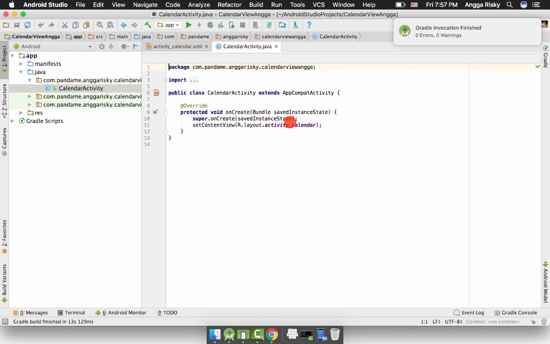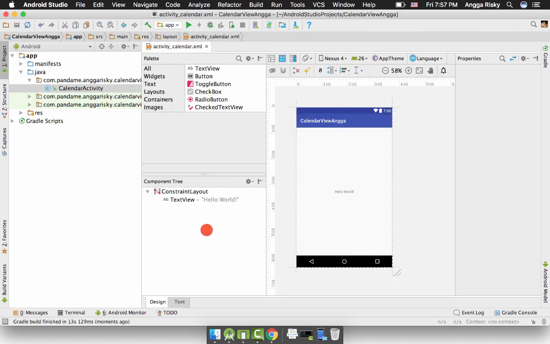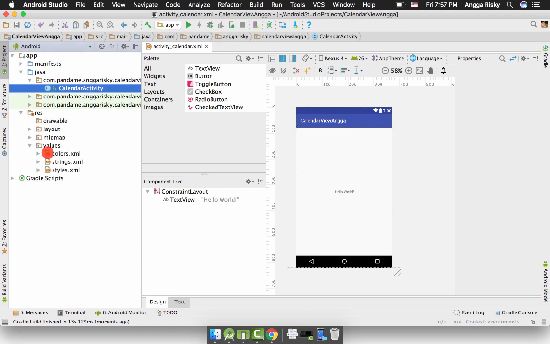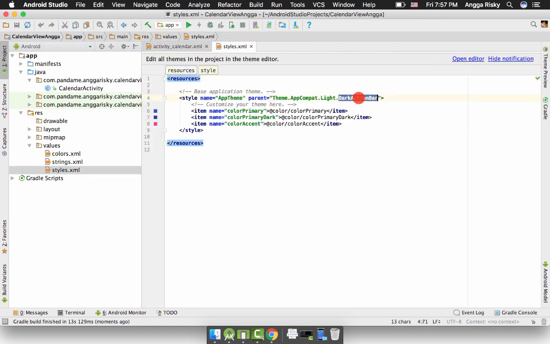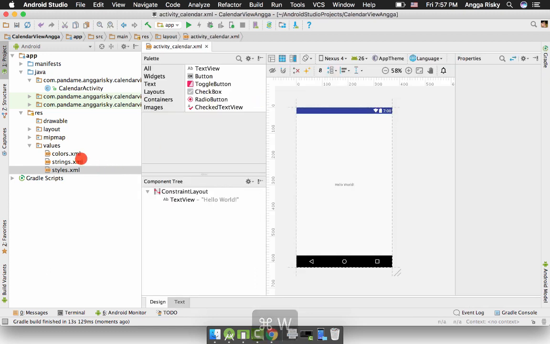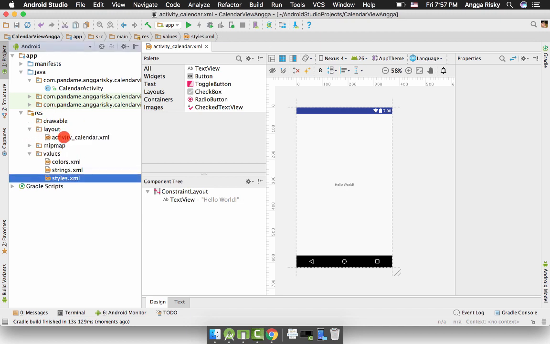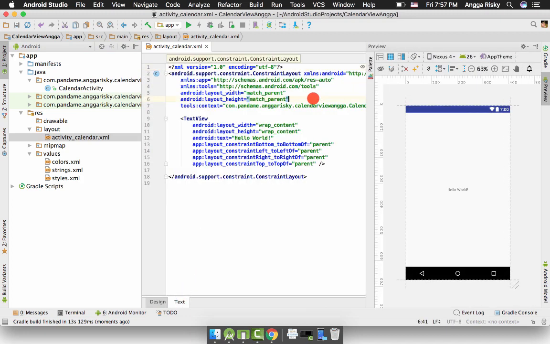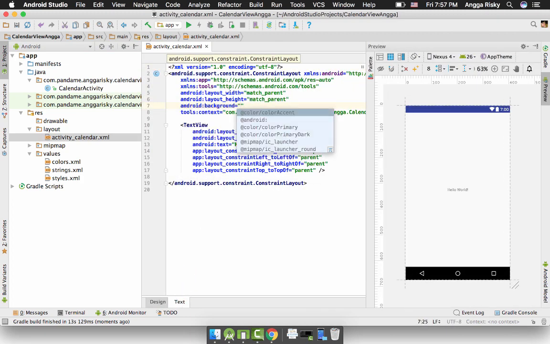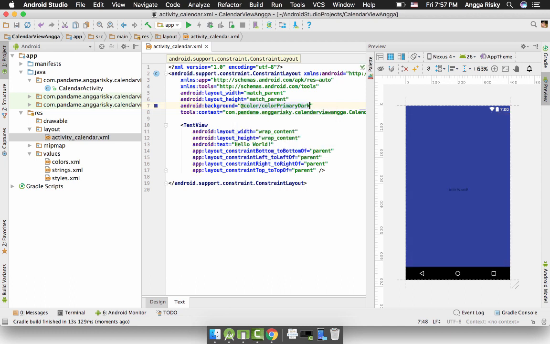Before we go to the Java language, I want to create the XML to create the beautiful user interface design for the calendar activity. So here I'm gonna close the Java language, and I'm going to the res, go to the values and styles. And in this case, we don't need any action bar, so just set the action bar to no action bar. And then we should change the background color in this layout, and go into the text, and I will change the background to the color primary dark. So the color is the same as the status bar, as you can see here.